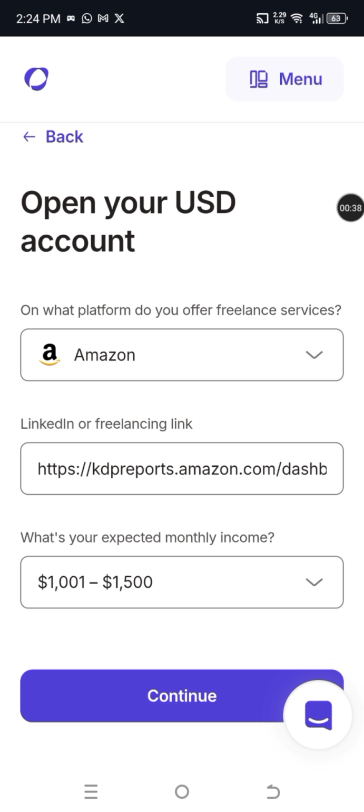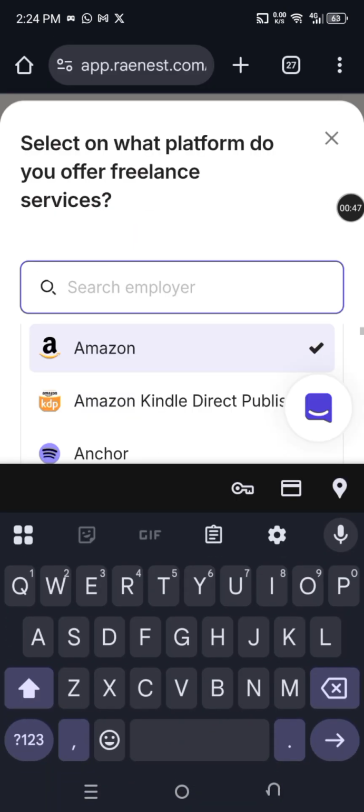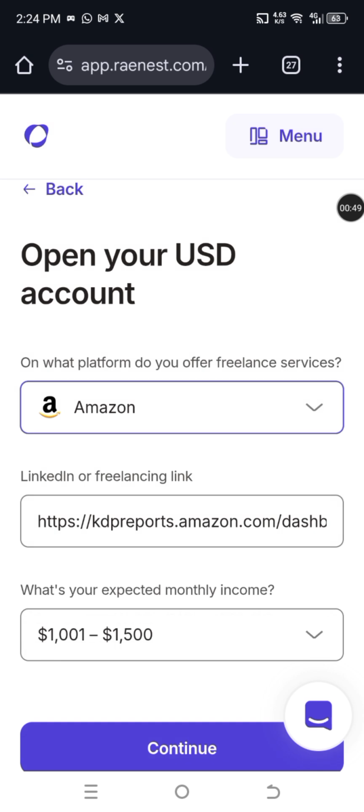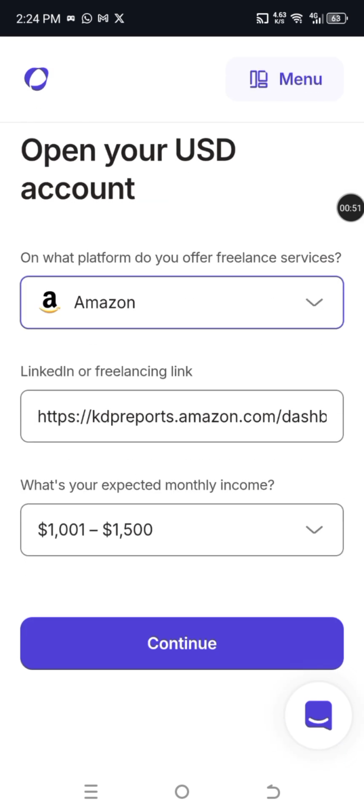On what platform do you offer freelance services? Amazon. Then here you are asked to put your LinkedIn or freelancing link. Please note that there are two options here. You see Amazon and you see Amazon Direct Publishing. I'm choosing Amazon. So for my freelance link, I put my Amazon link.